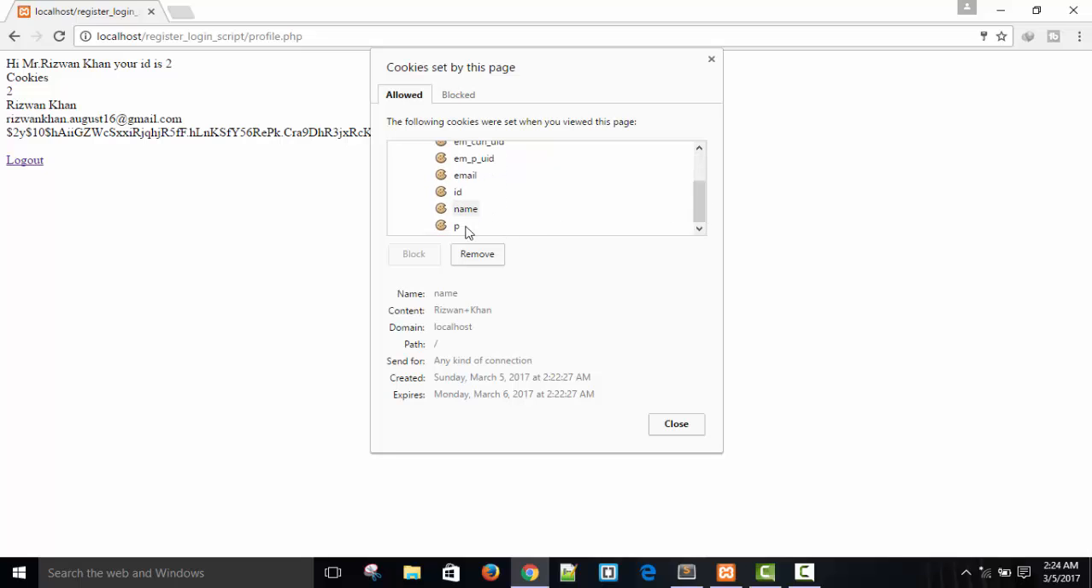When you click on P, meaning password, you can see the name P and the content is a hash and not your exact password. So don't worry about it. Can anyone see your password? No, not like that. No one can see your password. And if you don't want to, you can also choose not to store your password.